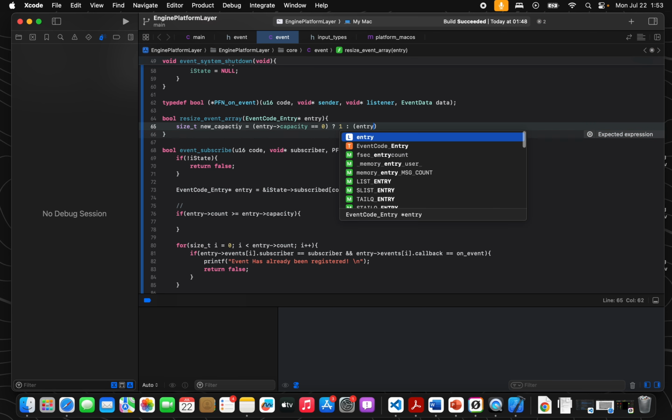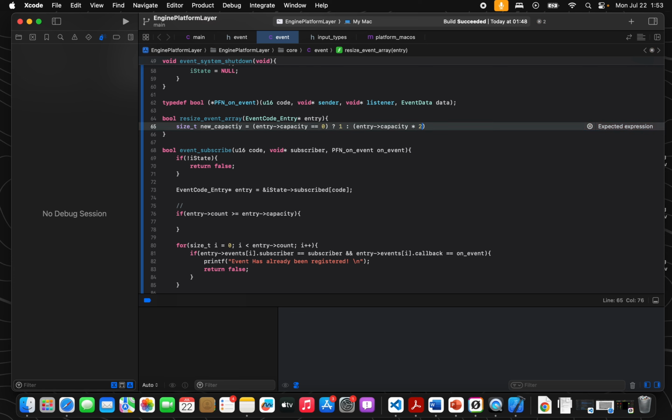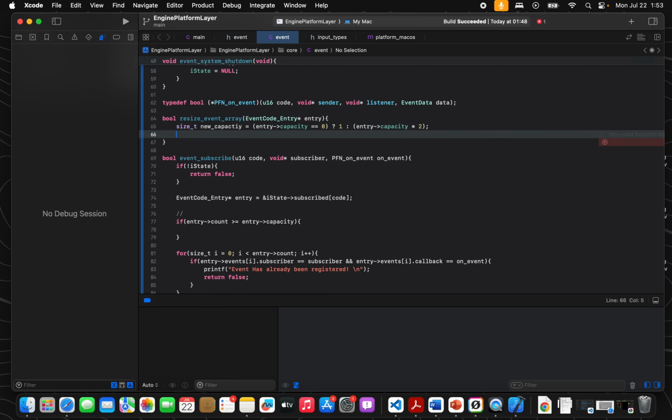I know some of you will say it's not good for performance, doubling and reallocating an array and whatnot, it's going to make things slow. But it's an event system. And also, I'm just doing this so that you can see how you can go about doing your own, so you don't have to conform to what I'm doing.